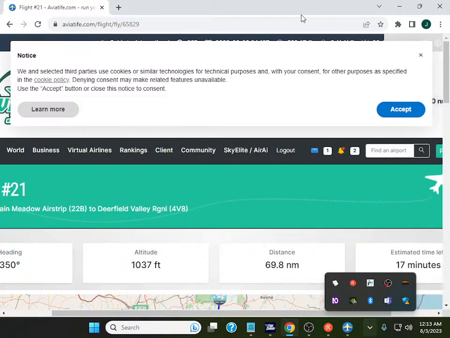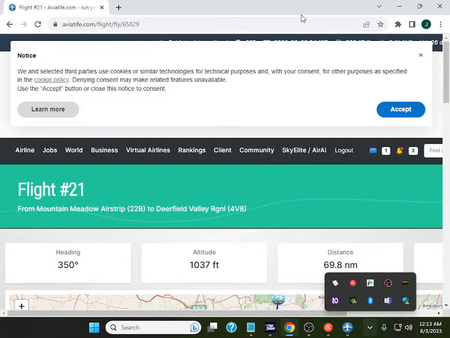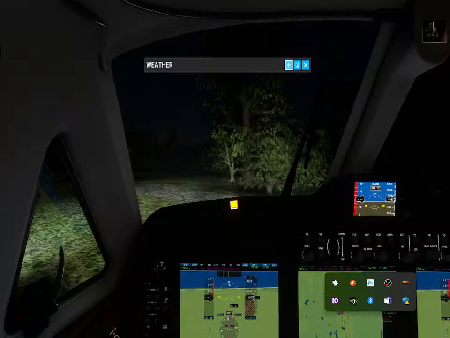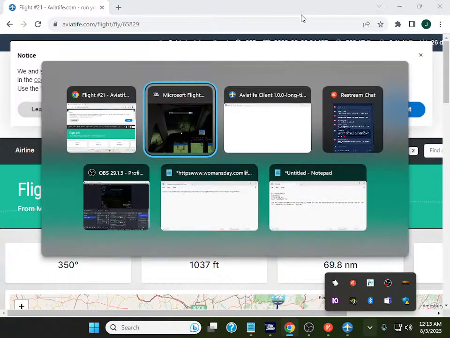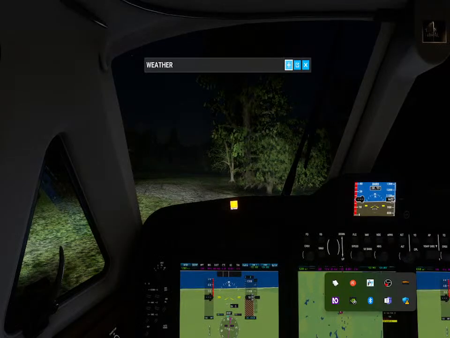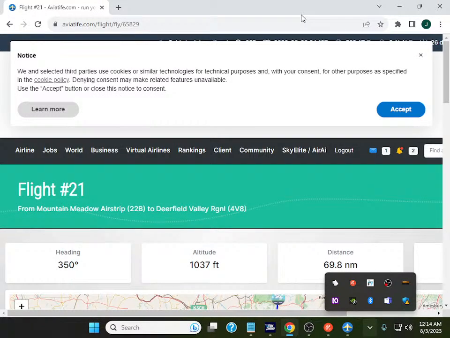From Mountain Meadow Airstrip, 22B. The heading is 350 degrees, and it shows you your heading. The altitude is 1037 feet, 1038 feet ASL. Very accurate. Heading 350 degrees, but it's compass, magnetic, so that's not always going to be the same.